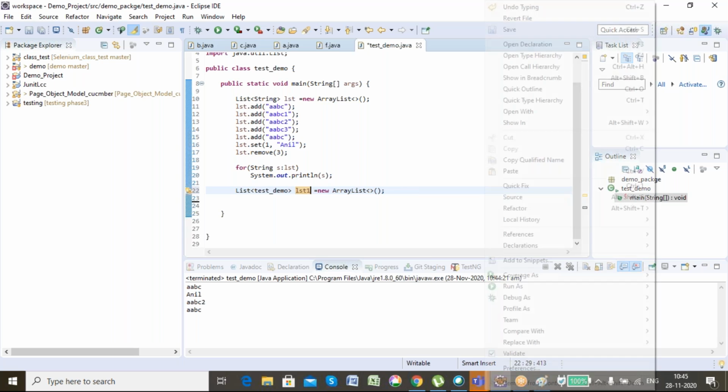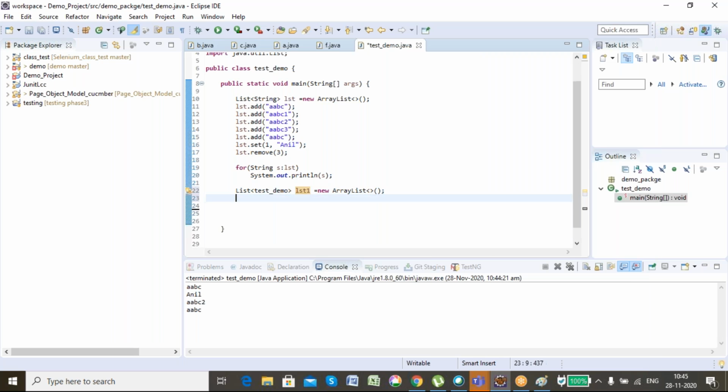now come to set. This is one type of collection. List is one type of collection, then another type of collection is called set.